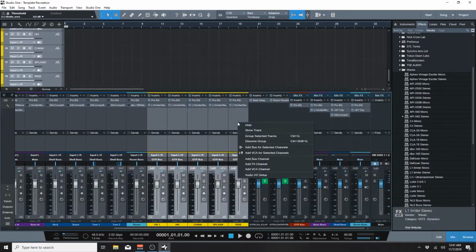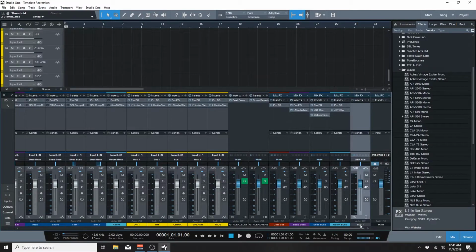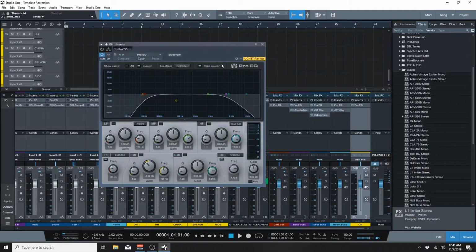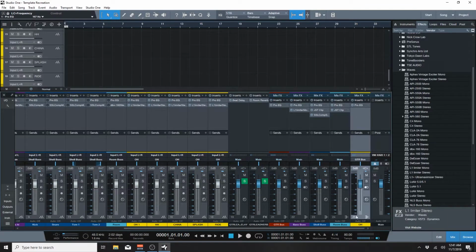We are going to make a bus for the overhead tracks, and that's going to be yellow. There we go. Again, let's put the default EQ back on there. There we go. Put a tight EQ on there.